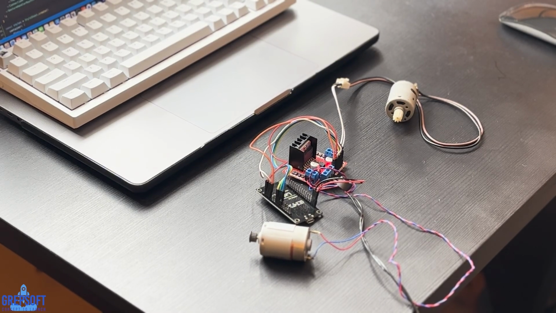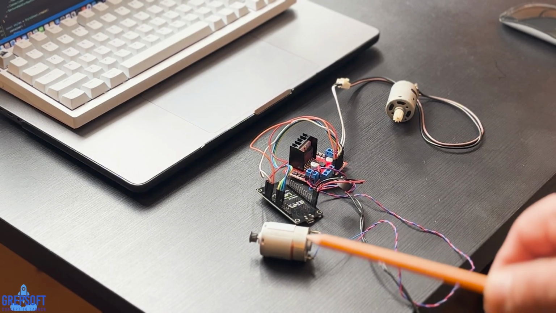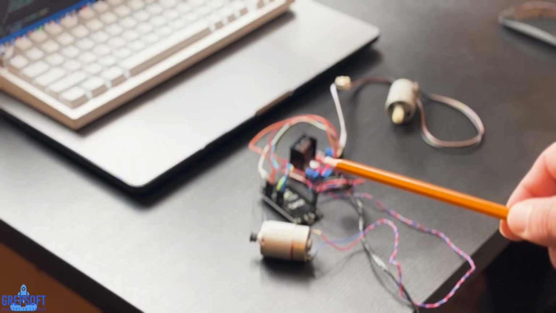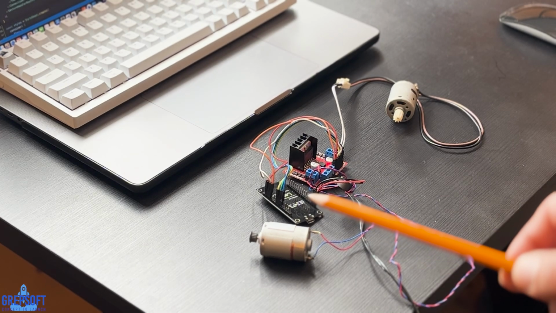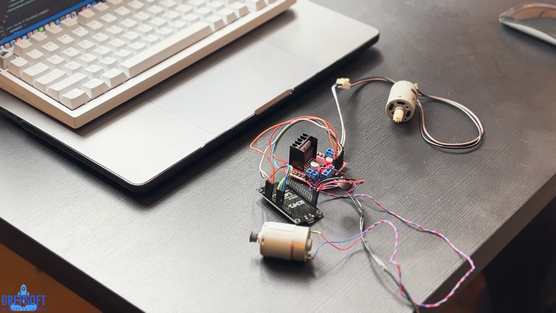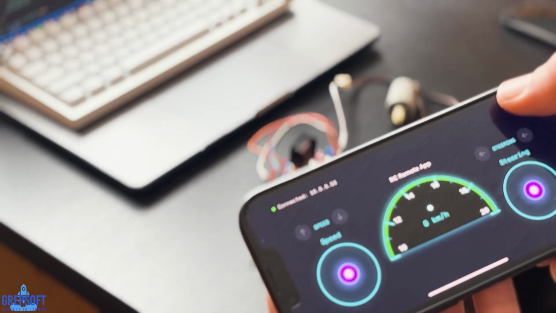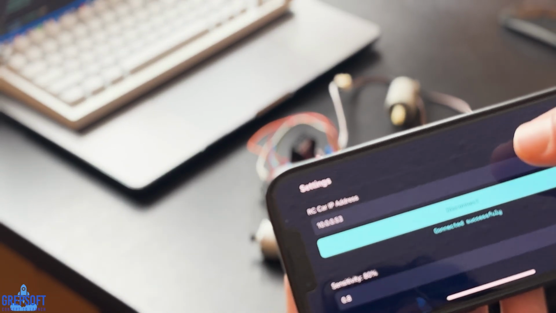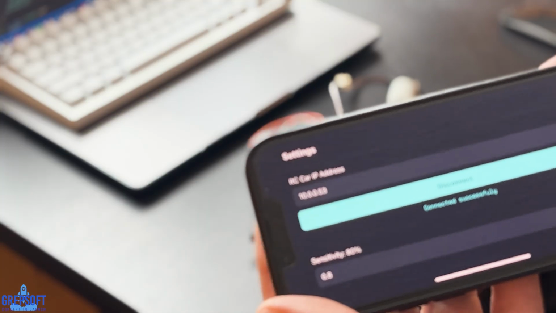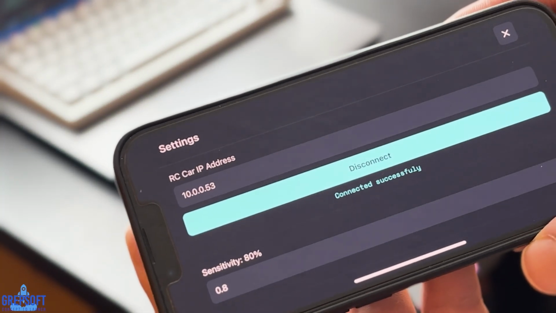Okay, so here I have the circuit hooked up. I have the two DC motors. Here is the motor driver, and here is the microcontroller. And then I have the app here. I'll try to show both. What I've done is I've already connected. I punched in the IP address, and you can see it's connected successfully.